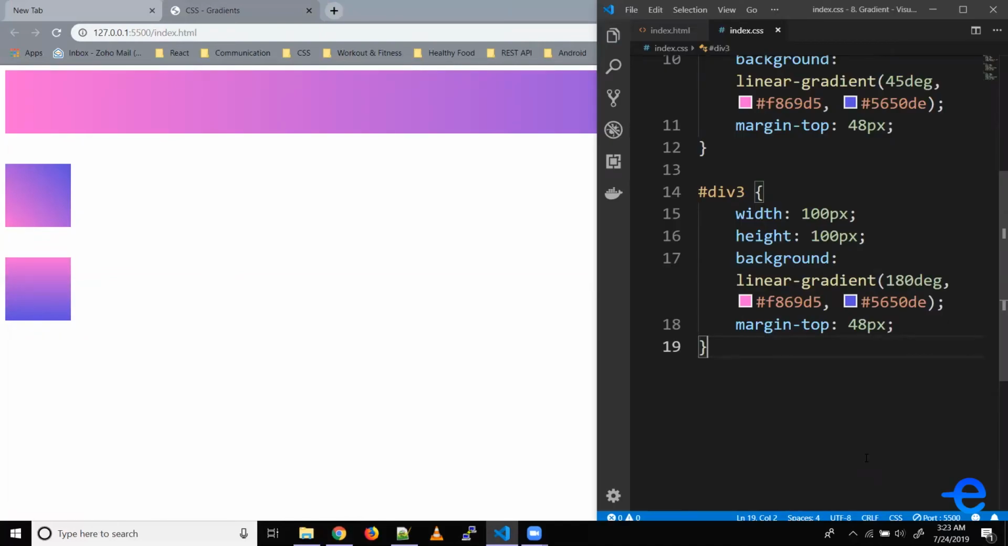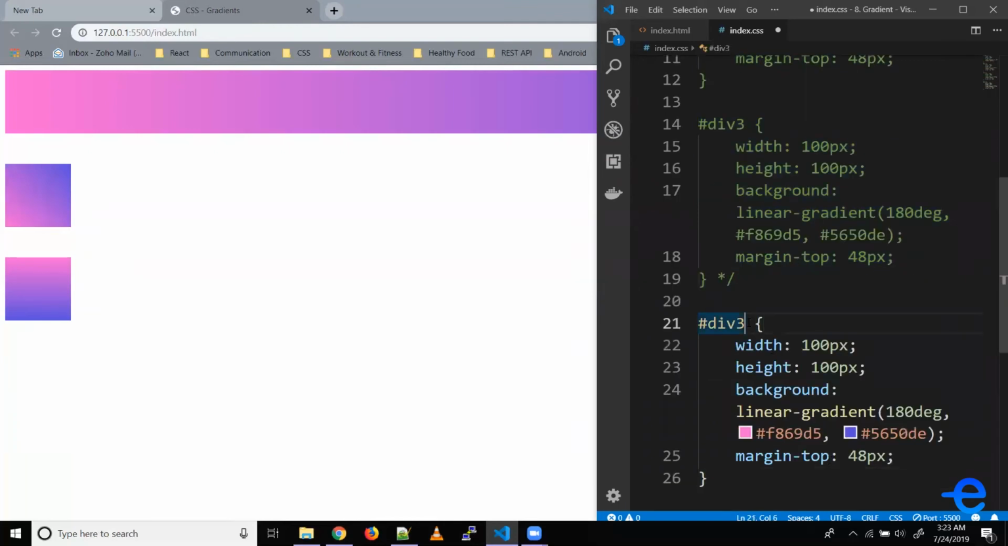So moving on to the next one, which is radial gradient. In radial gradient, the color transition is circular. It looks like rings of different colors. Let's try an example to understand it better. Let's just copy this one, comment all these, and let's paste this here. Let's change the width to say 100%, height 100 pixels.